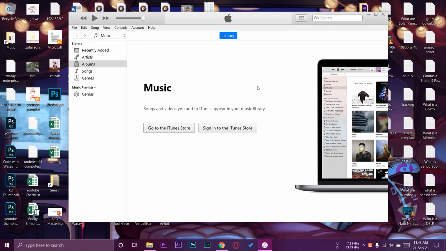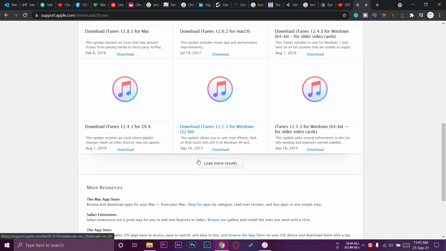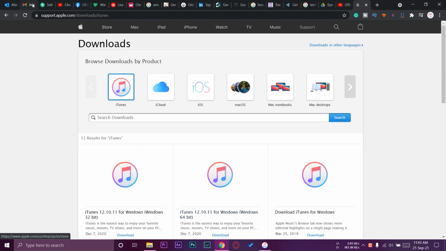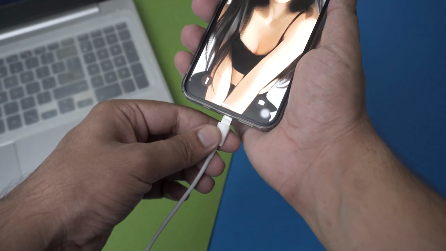So here I have iTunes opened on my laptop. If you don't have iTunes, then you can just open your browser, go to this website and download iTunes for your Windows PC or Mac. I will put this website's link in the video's description. Once you have downloaded and installed iTunes, the next thing you need to do is to connect your iPhone with your Mac or PC.